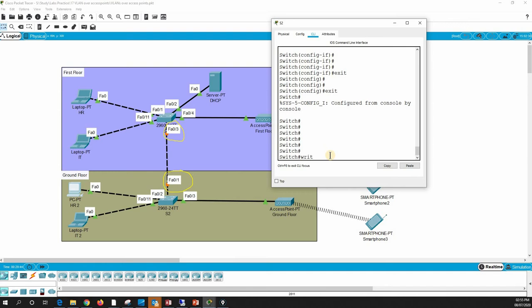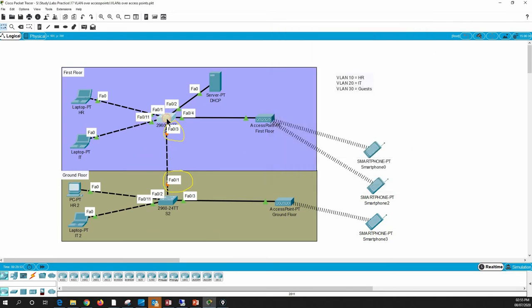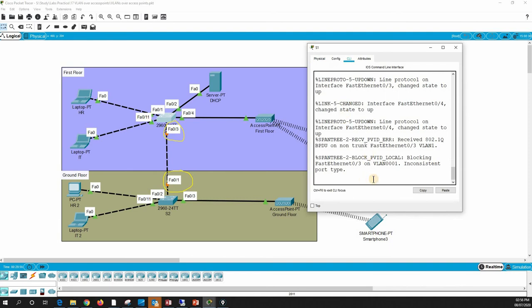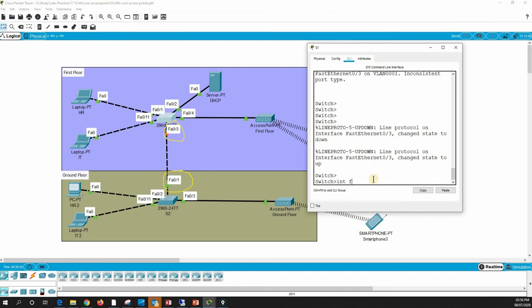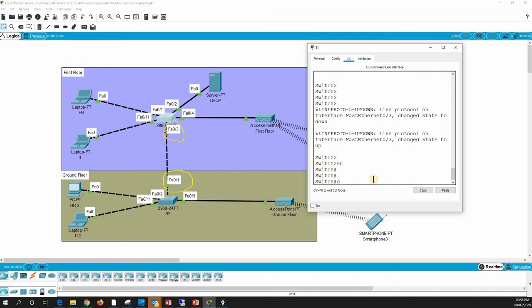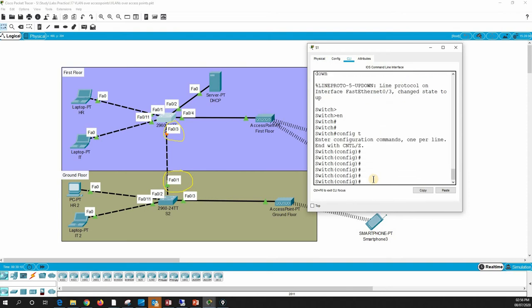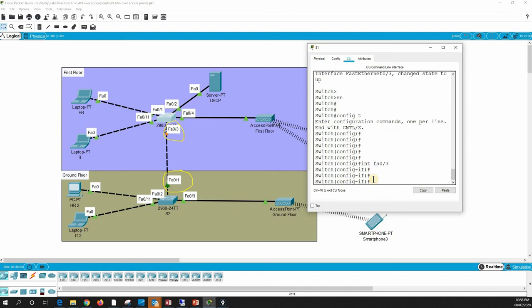I'm going to say here write memory, I just wanted to save it, and then I will exit out. And the same thing, I will go to this switch, and on this switch, what is the first thing? First go to enable privileged mode, and then configure terminal. You don't need to write it all the way. And then over here you can say interface FA0/3, and on this interface you can say switchport mode trunk, and then from there you can exit out.